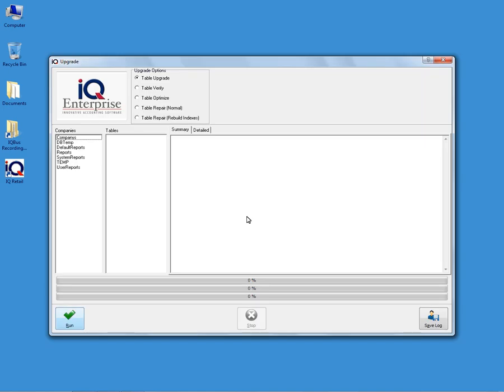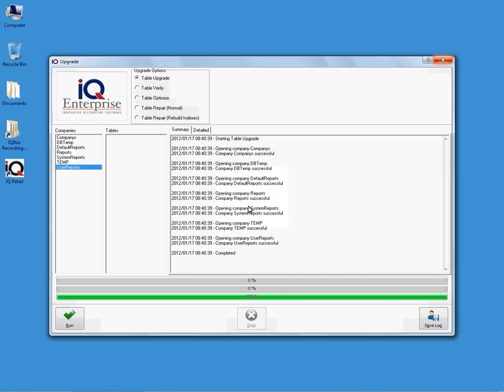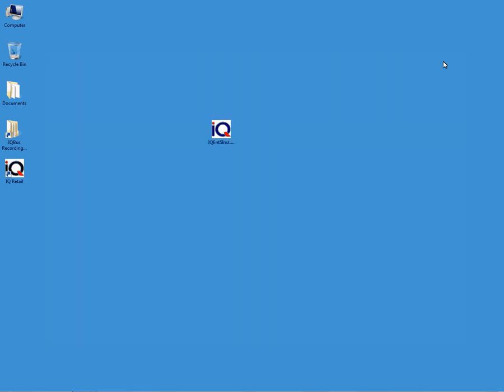And this is the upgrade utility. I've got no companies created here, so it's going to run through really fast. See, it's just run through, as I mentioned, when you do the first time installation, you don't have to run the upgrade. But thereafter, it is a must. Once this is complete, you can close. And that concludes this session of how to do the installation of IQBusiness.